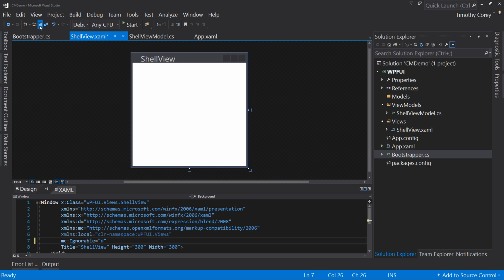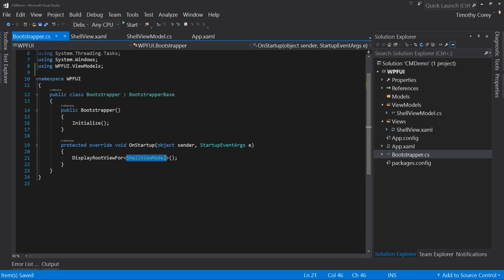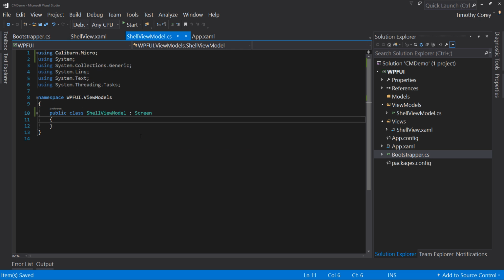So how is it launching this view when I said the startup right here on startup was going to launch the shell view model? And that has nothing in it. It doesn't have any reference at all to shell view. And the reason this works is because of naming conventions. So Caliburn Micro is huge on naming conventions. If you name things properly, then they will work together.